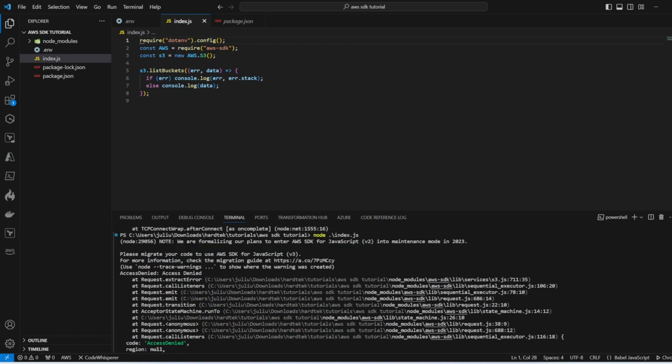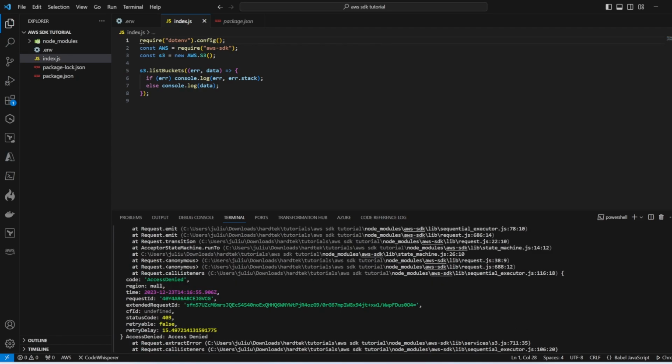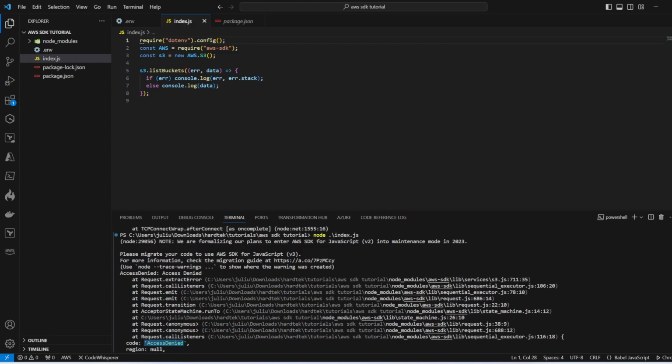All right, another error. So this one is saying access denied, right? That's the code. And then, yep, access denied. That's the error message. So when I was creating the user, I was saying that there's another thing we have to look at. So that is what I want to talk about right now.